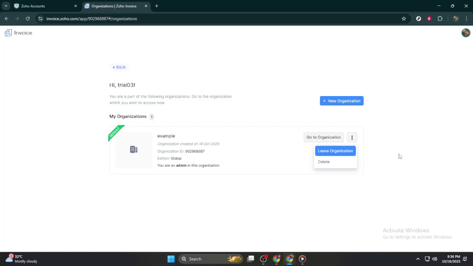Now, by clicking on these 3 dots, you'll unveil a selection of options relating to your invoices and organization settings. Among these options should be an action prompt like Leave Organization or Delete. Simply click on this to commence the cancellation process of your invoice. Be sure to review any confirmation prompts to ensure you're canceling the correct document, as these actions can sometimes be irreversible. And there you have it.